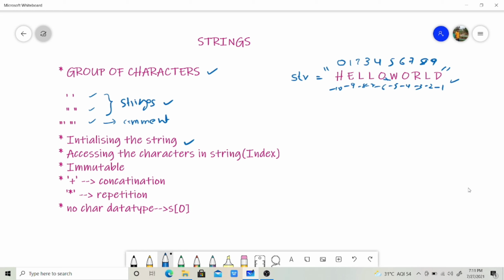String is immutable. For example, if you take str of 0, it will give you the answer h. But if you give str of 0 is equal to i, it will give you an error because strings are immutable. We cannot change this h to i, so it will give you an error.